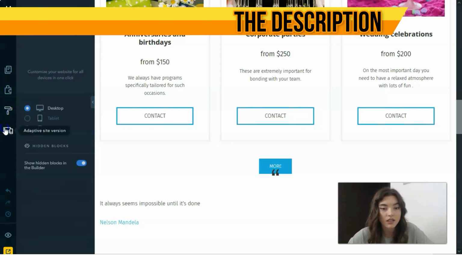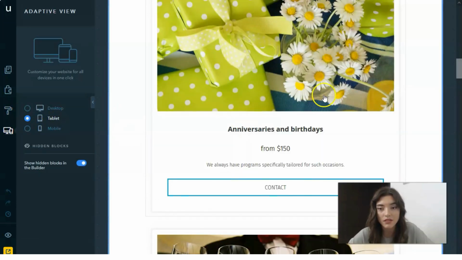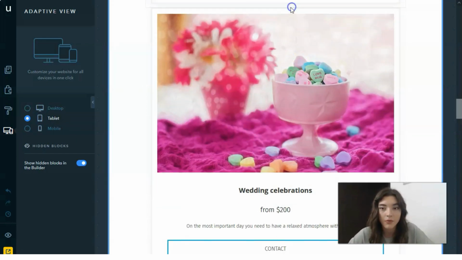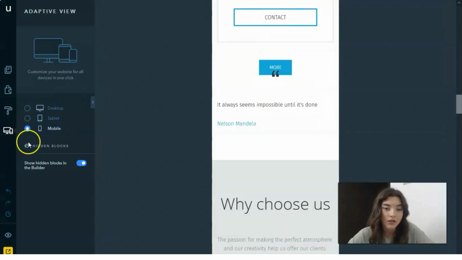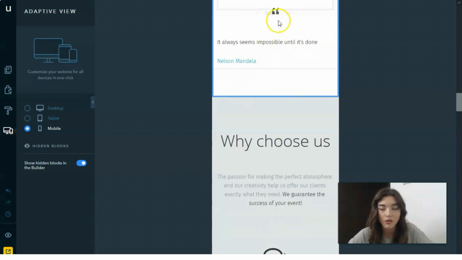And actually the last one, adaptive site version. So basically you may play around once again with the tablet site version. You may hide some things. And of course, in the mobile version, that's how it looks. So if you think you would like to hide that basic button, you hide it.